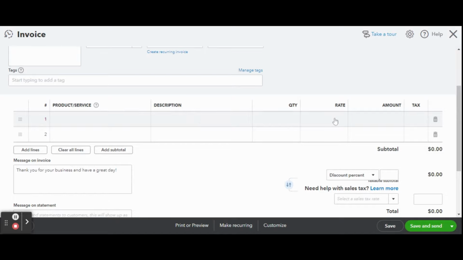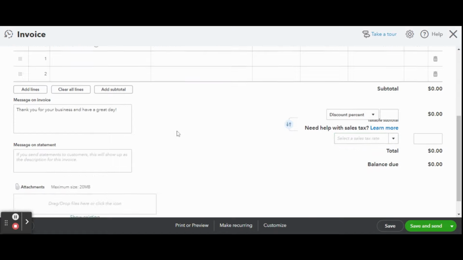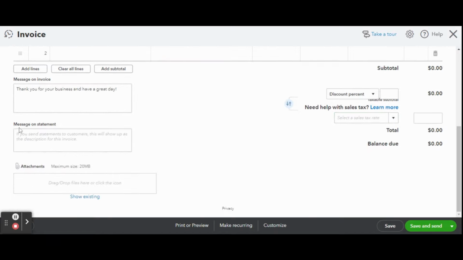You can select if there is a discount or if sales tax needs to be applied. You can leave a message in the invoice or message as a statement. You can attach a file like an estimate or a contract. You can even print preview if you're looking to print your invoice, or make a recurring payment if this is a service or subscription that will be charged on a recurring basis. Then select the green Save and Close or Send button when finished.